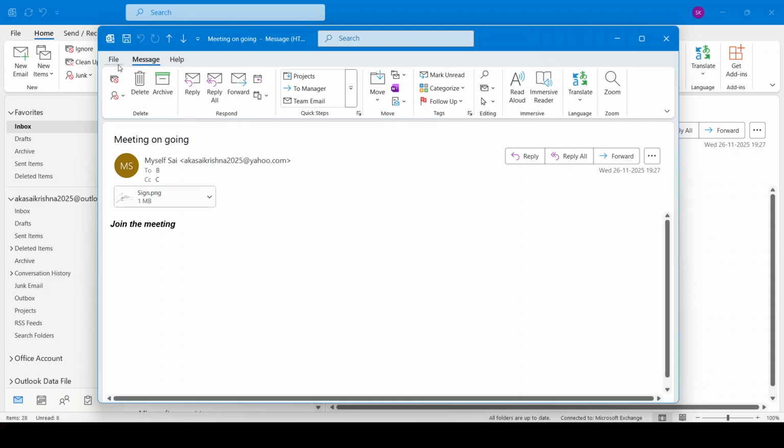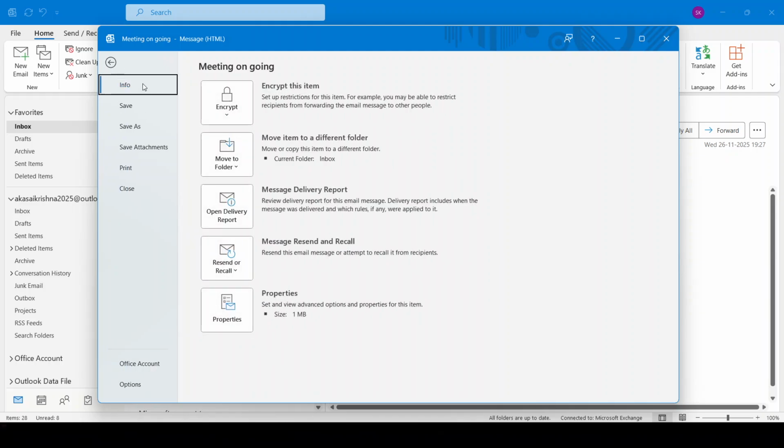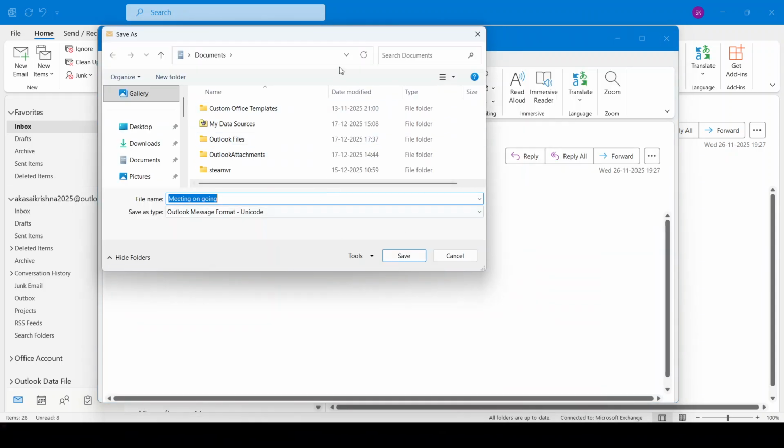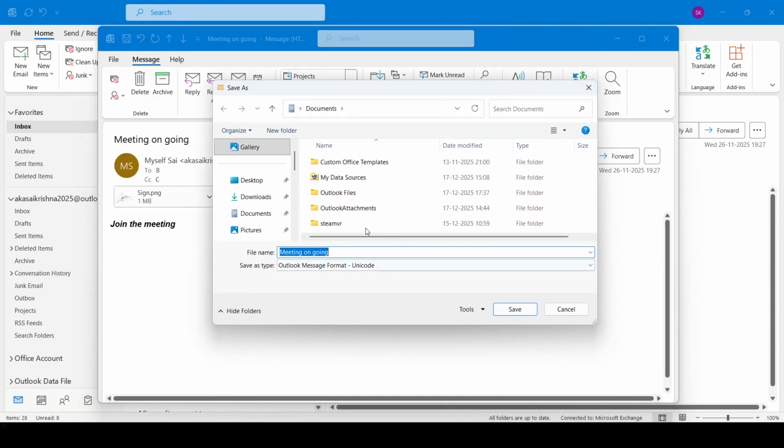Next, go to the File tab in the top left corner. This opens the Backstage view where you'll see several options. Choose Save As. That brings up the standard Save As dialog box. Here, pick the location on your computer or network where you want the file to live: your Documents folder, a project folder, or anywhere you'll remember later.